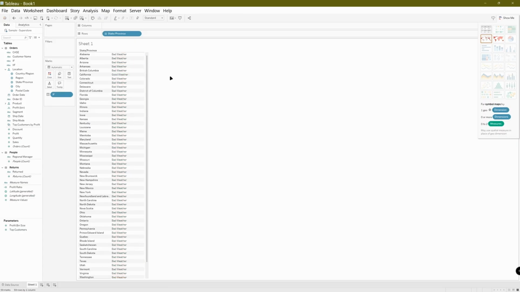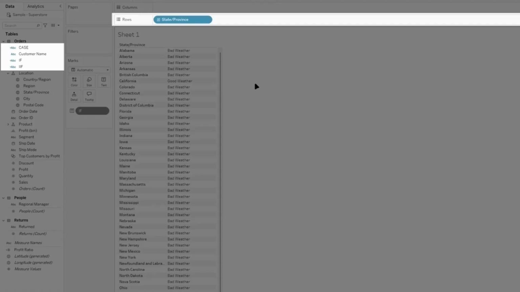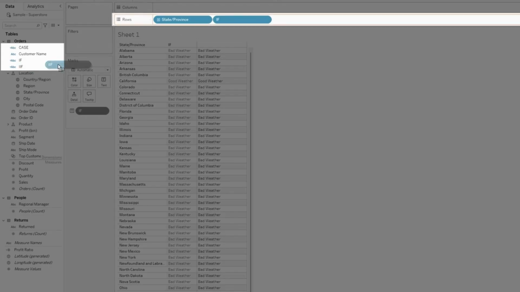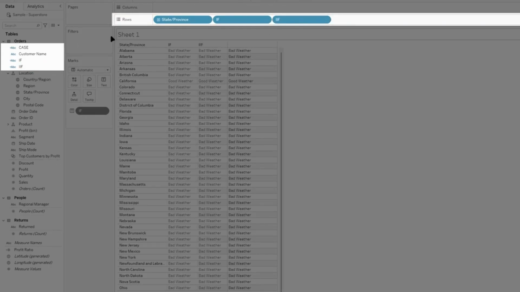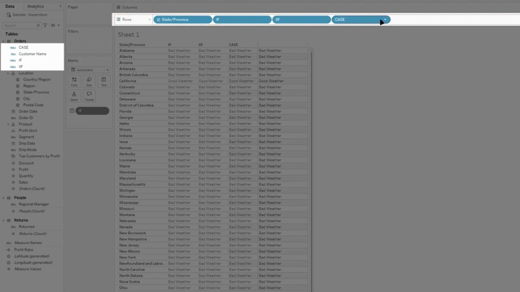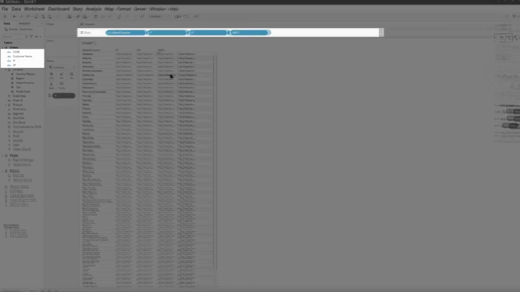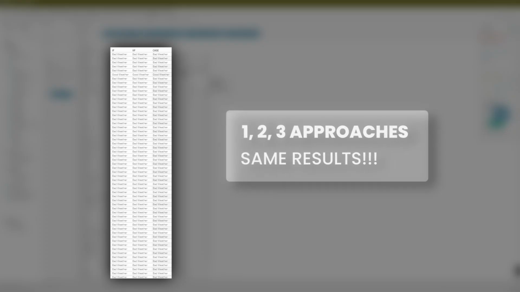Let's say we want to compare the results to make sure that everything is outputted correctly. Now I'm going to add all the other variables to the shelf, starting with the if statement. So we're adding the if to the row shelf, and then we're going to add the IIF to the row shelf, and then we're going to add the case to the row shelf at the end. And as you can see, if you look through the results, all these outputted the same values, which is exactly what we wanted. We have three different approaches to get the same answer.